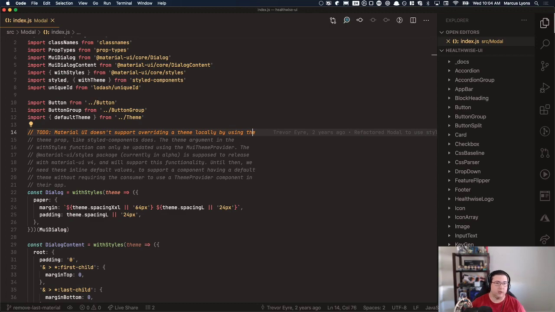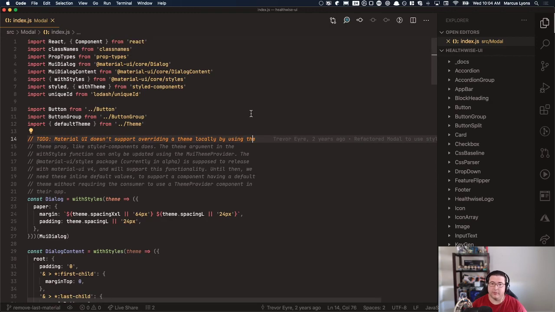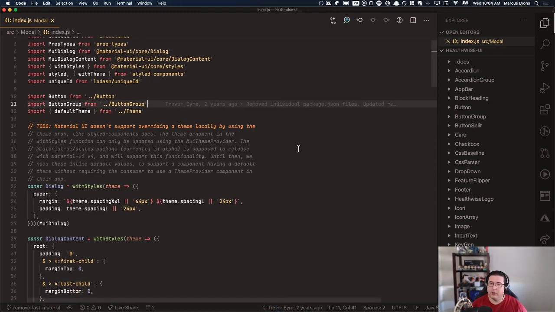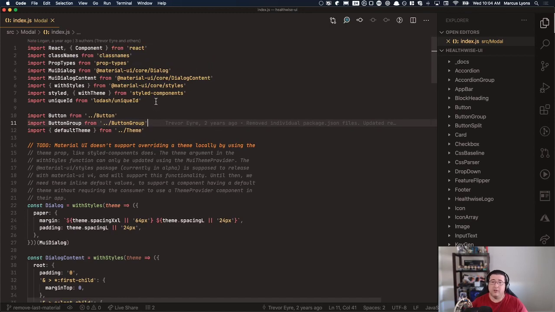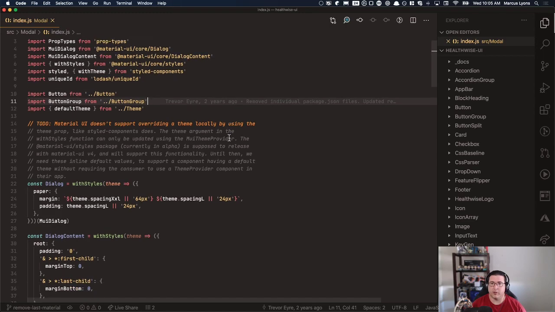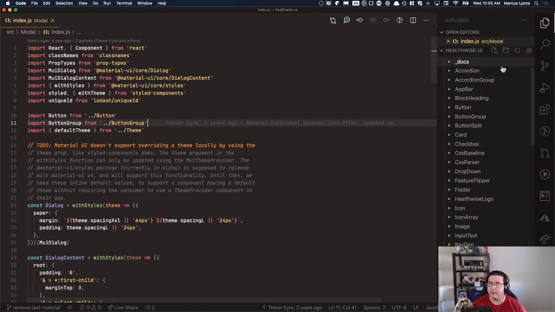Let's do this, I guess. It's been a while since I've been on here. All right, well, today, kind of just working through this material UI stuff in our design system and trying to remove material. We've been trying to remove material UI for a little while, so I figured, why not start streaming again? Because I've been gone for a while.